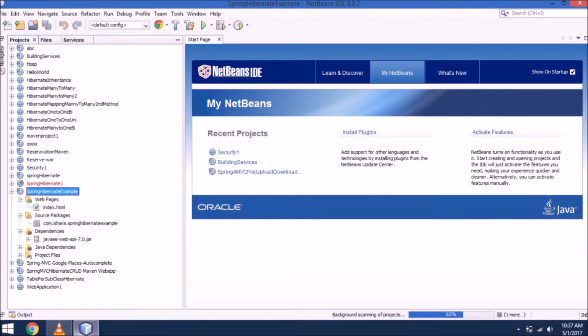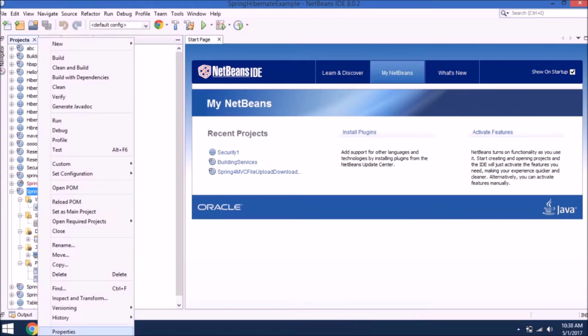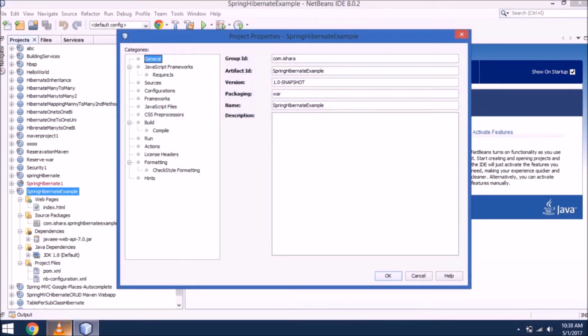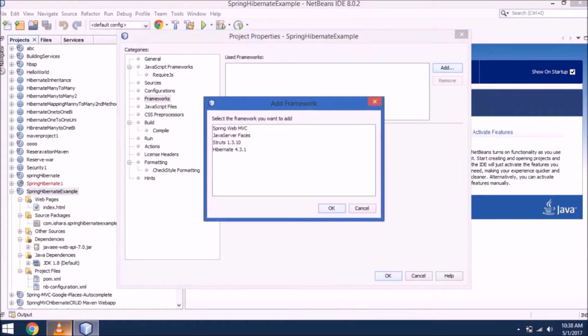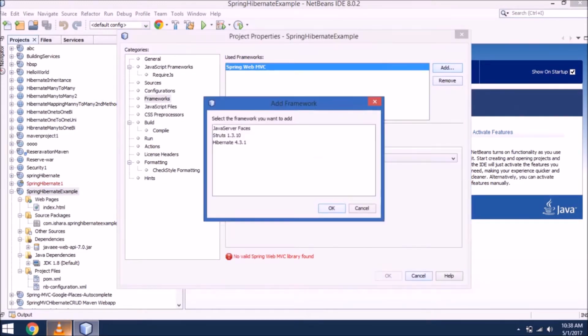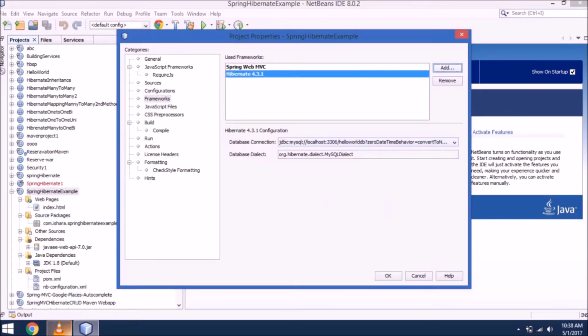Now let's have a look at it. You can see several folders in our project. Now I want you to right click on your project and go to Properties, and then add some frameworks. Click on Frameworks and the Add button, and then add Hibernate and Spring Web MVC as the frameworks. Select Spring Web MVC, and then go again and add Hibernate.